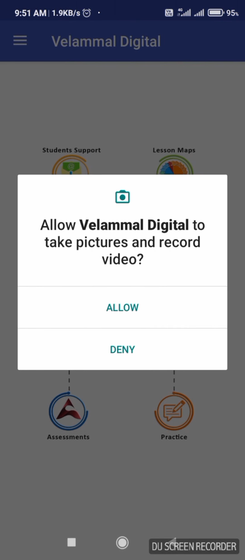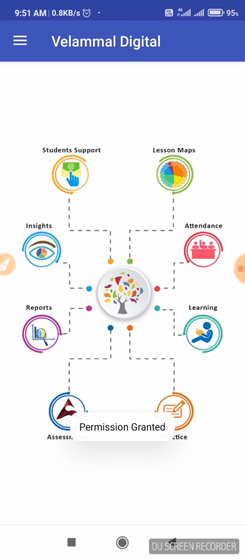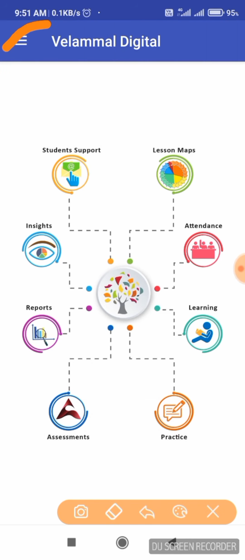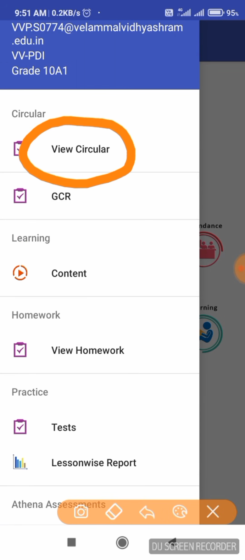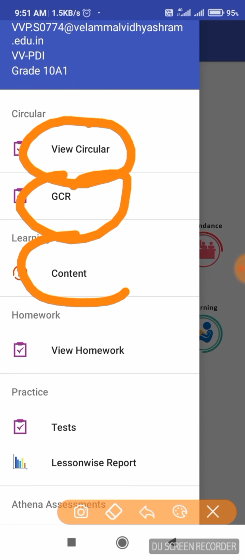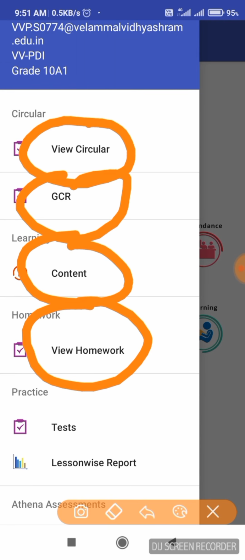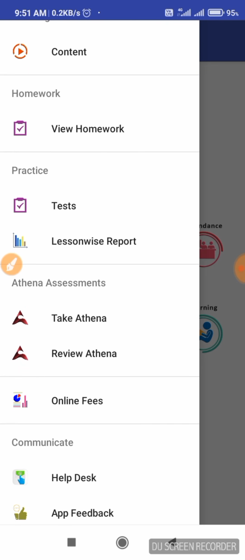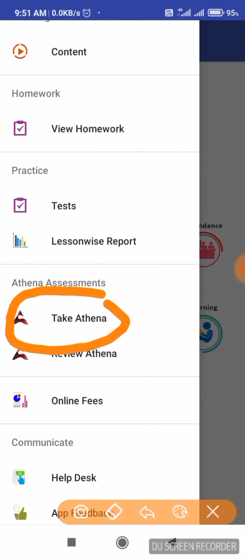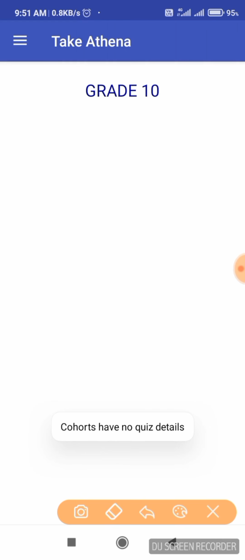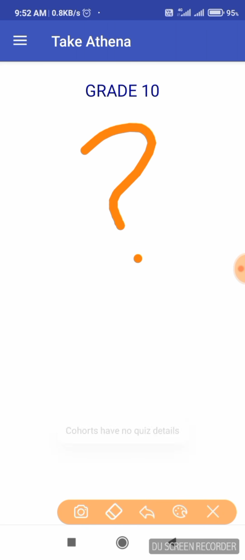After that it will show allow. For taking your test, you have to click on these three dots. After that here you can see view circular, GCR, if you have any doubt, content, view homework. If you want to take your test, we can take the test. Or else, if ma'am uploaded some test, it will come as take test. You have to click here. If ma'am uploaded some test, it will show here. My ma'am did not upload, so it did not show.